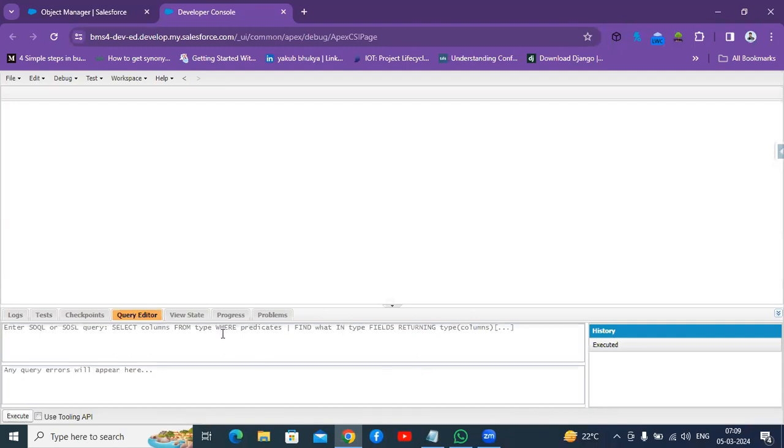Initially, what we did was query parent to child records, meaning from the parent, we queried the child records. Let's suppose we did it like this: SELECT Id, Name FROM Account. So we are fetching the Id and Name fields, and it will return the Id and Name of the account.